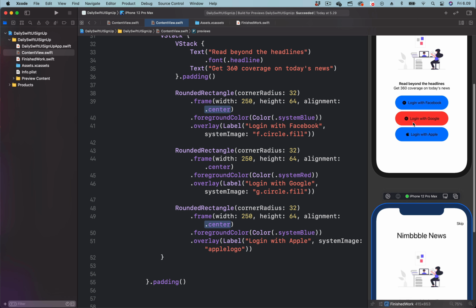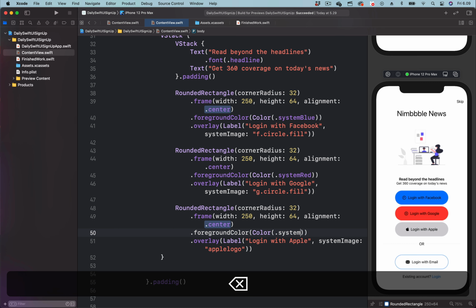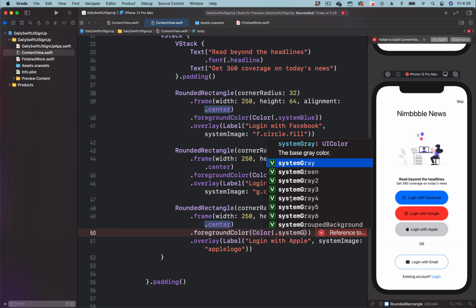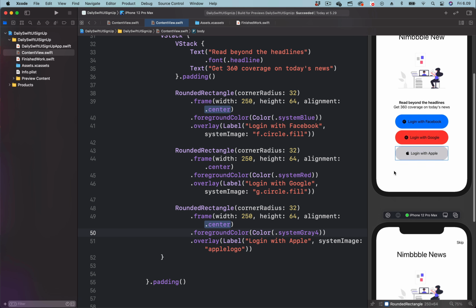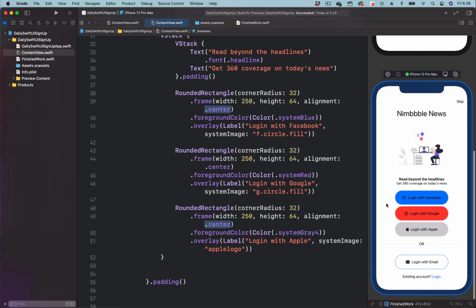You can see it is reflected over here. For the third one, we are going to change it to gray color. That uses system gray 4. So let's change this to gray. Then we select system gray 4. So we now have all the colors as shown in the image.